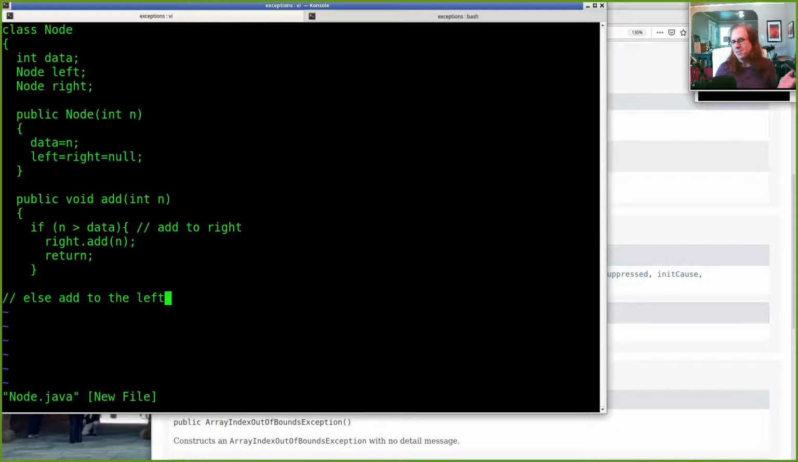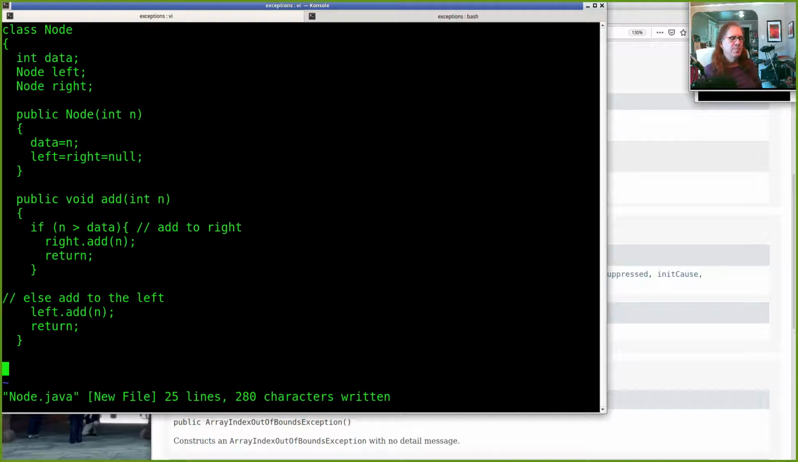Otherwise, ignoring the possibility that it's equal to the root, we're just going to add to the left. So we're going to say left.add(n), and we're going to return. All right, does that logic make sense?